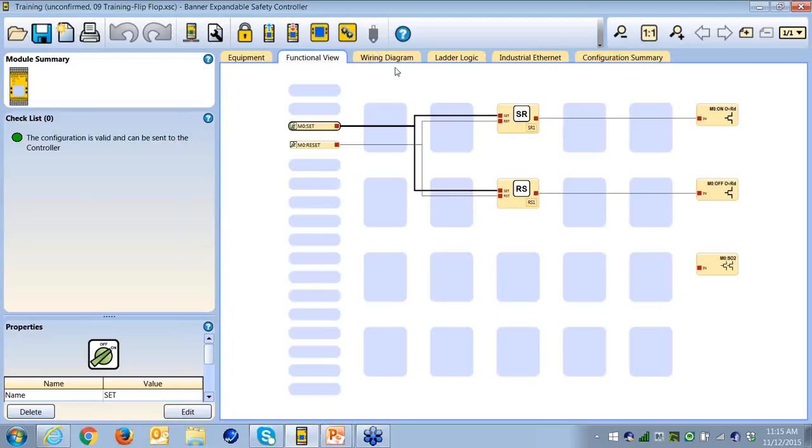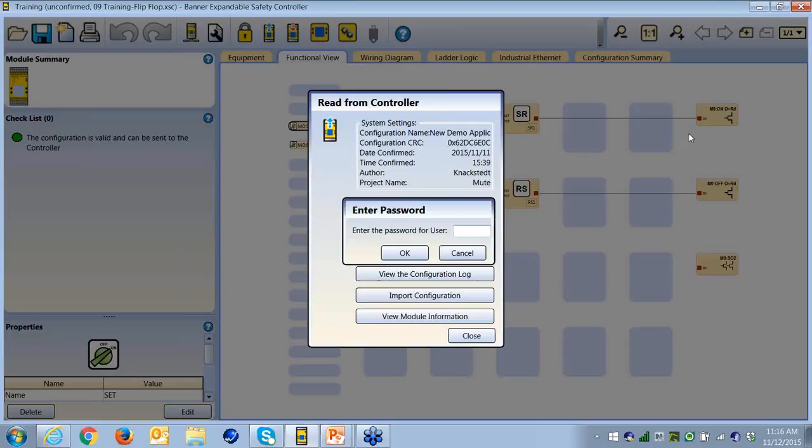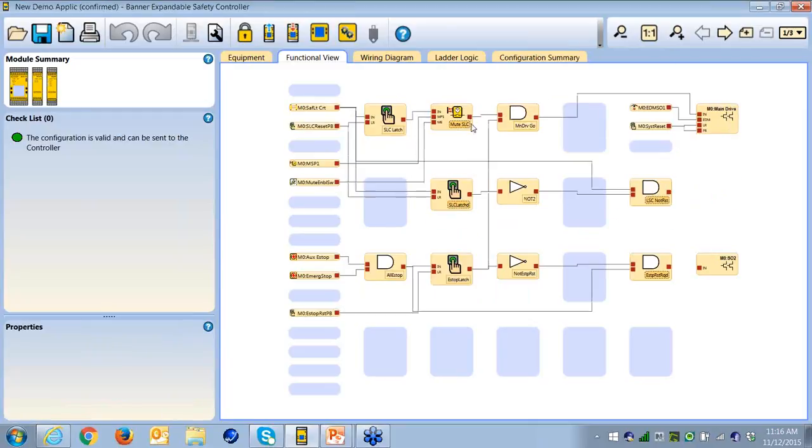What I'm going to do now is I am online. I'm going to try to upload the program that's running on the controller into the simulator program, or into the configuration program. Do the import configuration. I input the magic password. And here I am with that program. You recognize this one already.